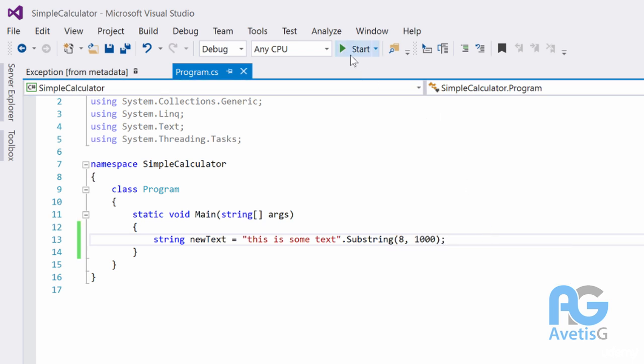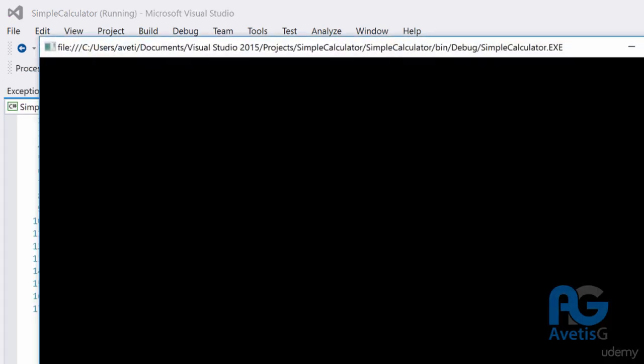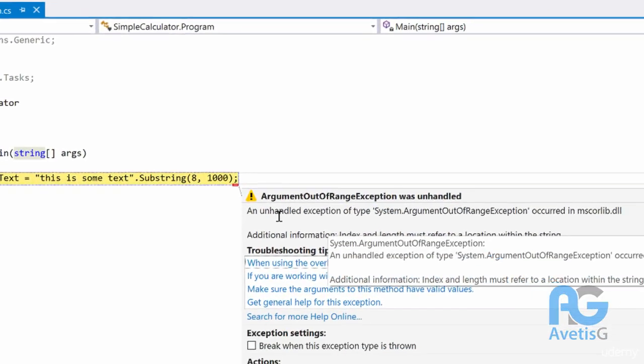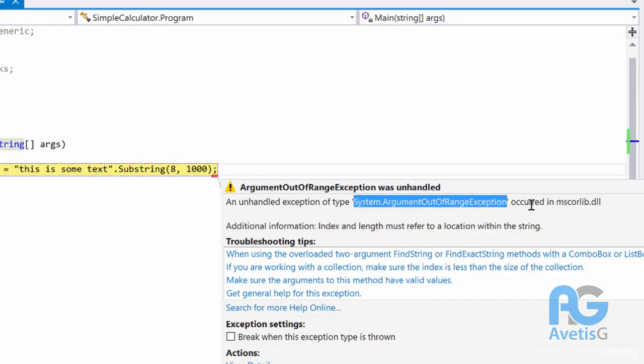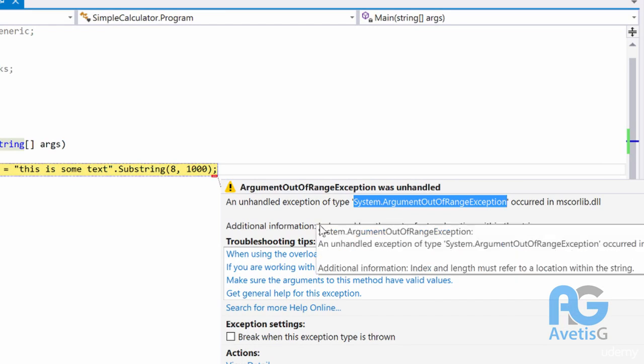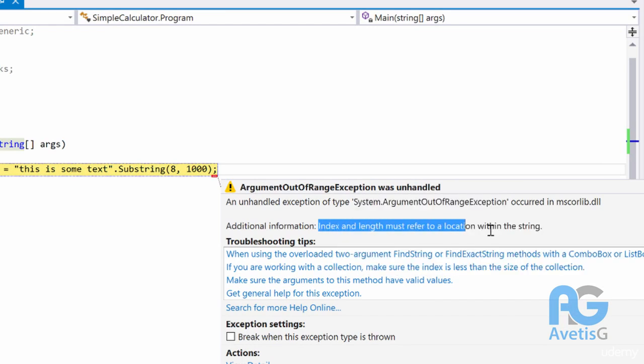Let's see what happens. I will start the application, and as you see, it says an unhandled exception of type, this is the type, occurred. And the actual information about the exception is here. Index and length must refer to a location within the string, which means that in this case we just provided something that was out of reach.